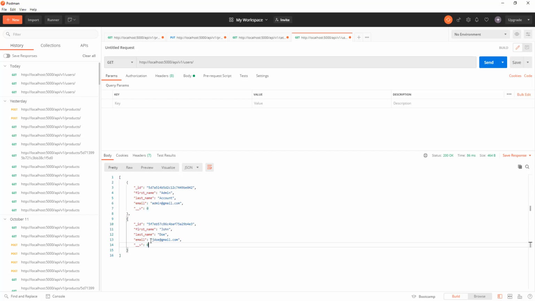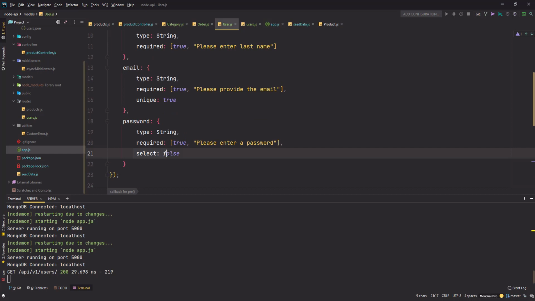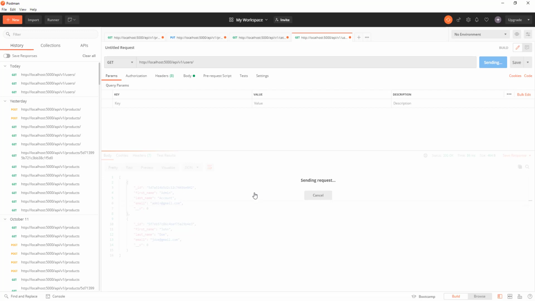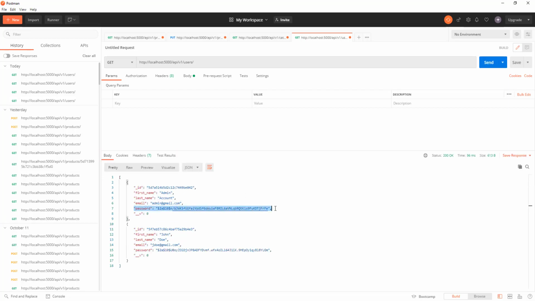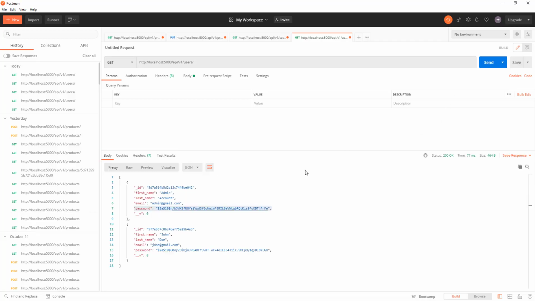You see here I don't have the password. I have first name, last name, email, but the password is not shown. That is because we have set the select property to false. If I make it true, save the changes, go back, hit send, then we have the password field as well. But you don't want to set it as true, so set it as false.